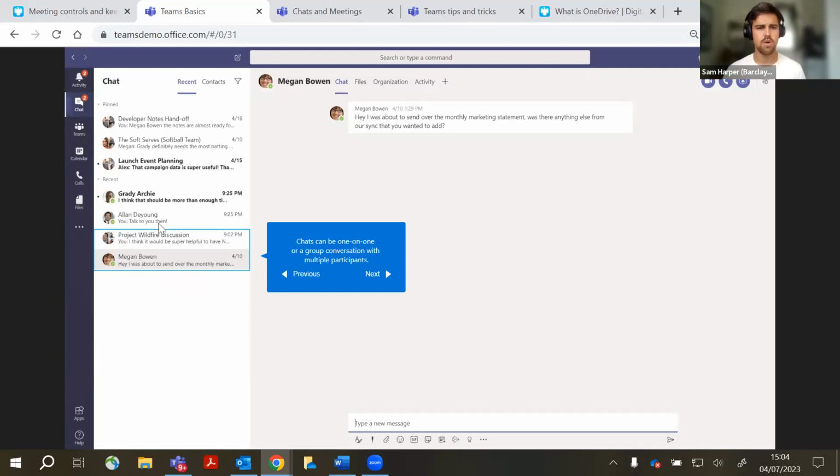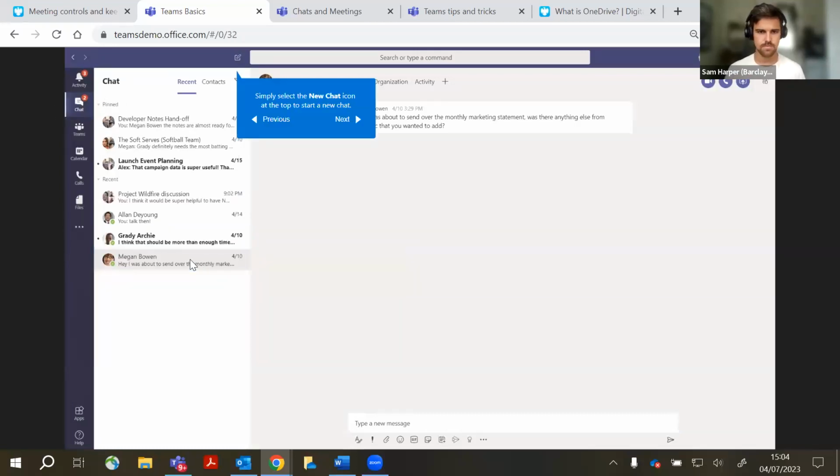So as you can see, we got our recent chats and we also got pinned chats. Now you can have chats of one-to-one, so just between you and another person, or you can add more people into those conversations and have big group chats. And that's why we don't tend to use the Teams feature as much, because we have lots of group chats in the instant messenger side of Teams.